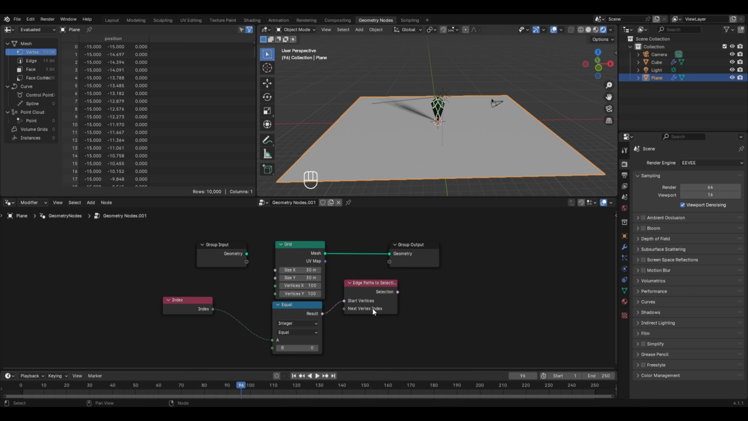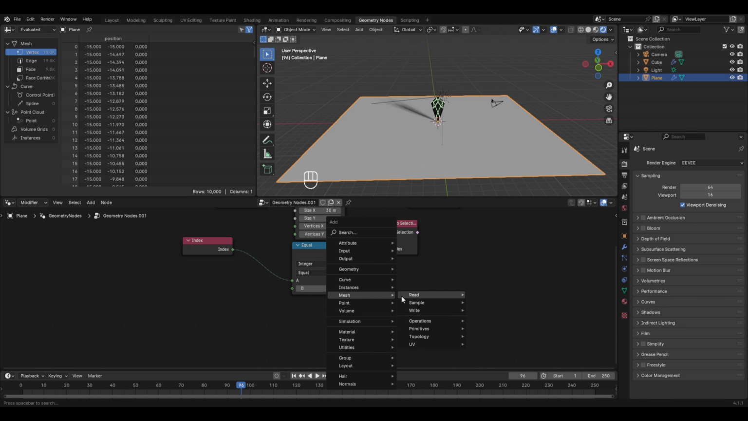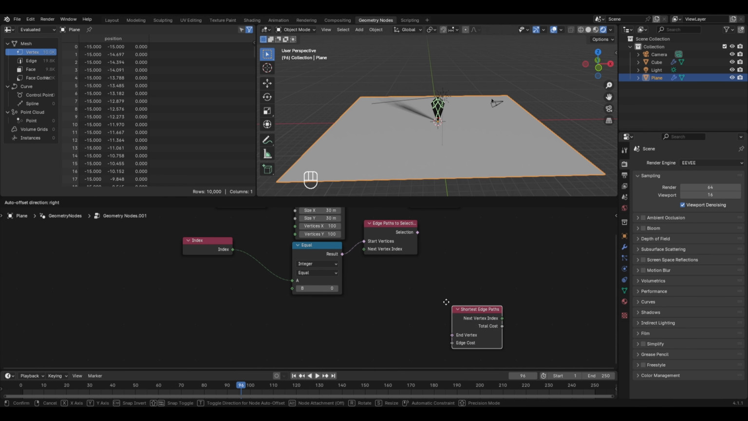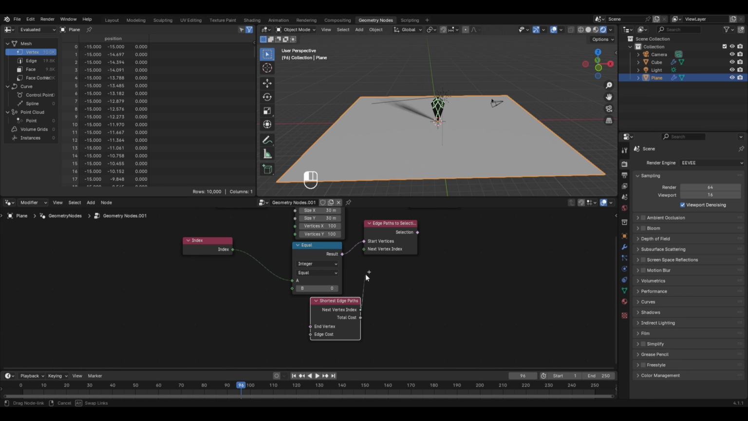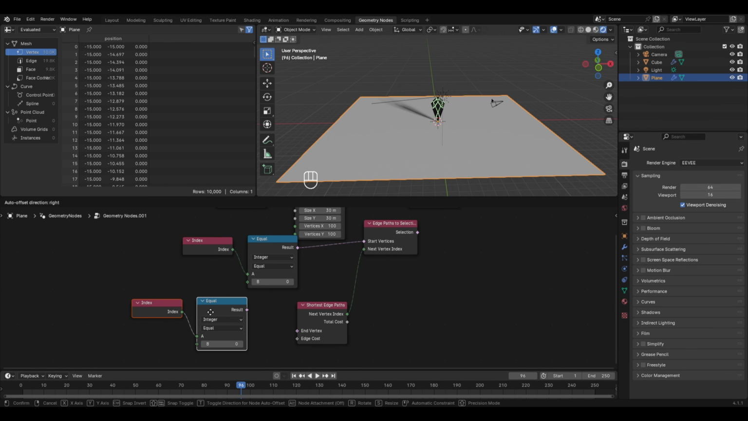Now to create a shortest path between any two vertices, we'll be using the shortest edge paths node. To add it here, press Shift plus A, go to mesh, and in read select the shortest edge paths. Let's place it over here. Now I'll connect it to the next vertex index here, and for the end vertex we'll be creating a duplicate of these two nodes by pressing Shift plus D and placing them over here. We'll be using them to define the index value of the end vertex. So I'll take the result socket and connect it over here.